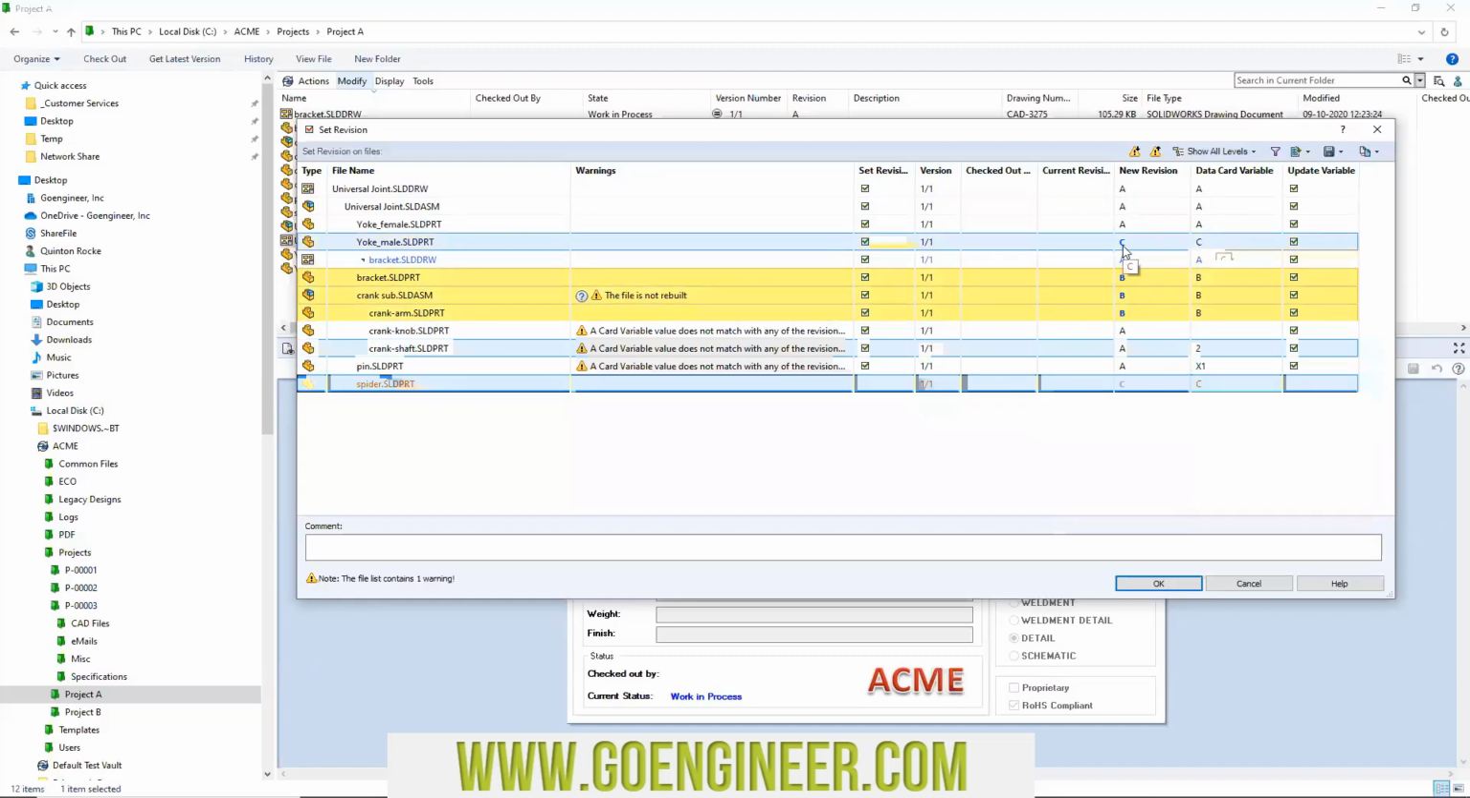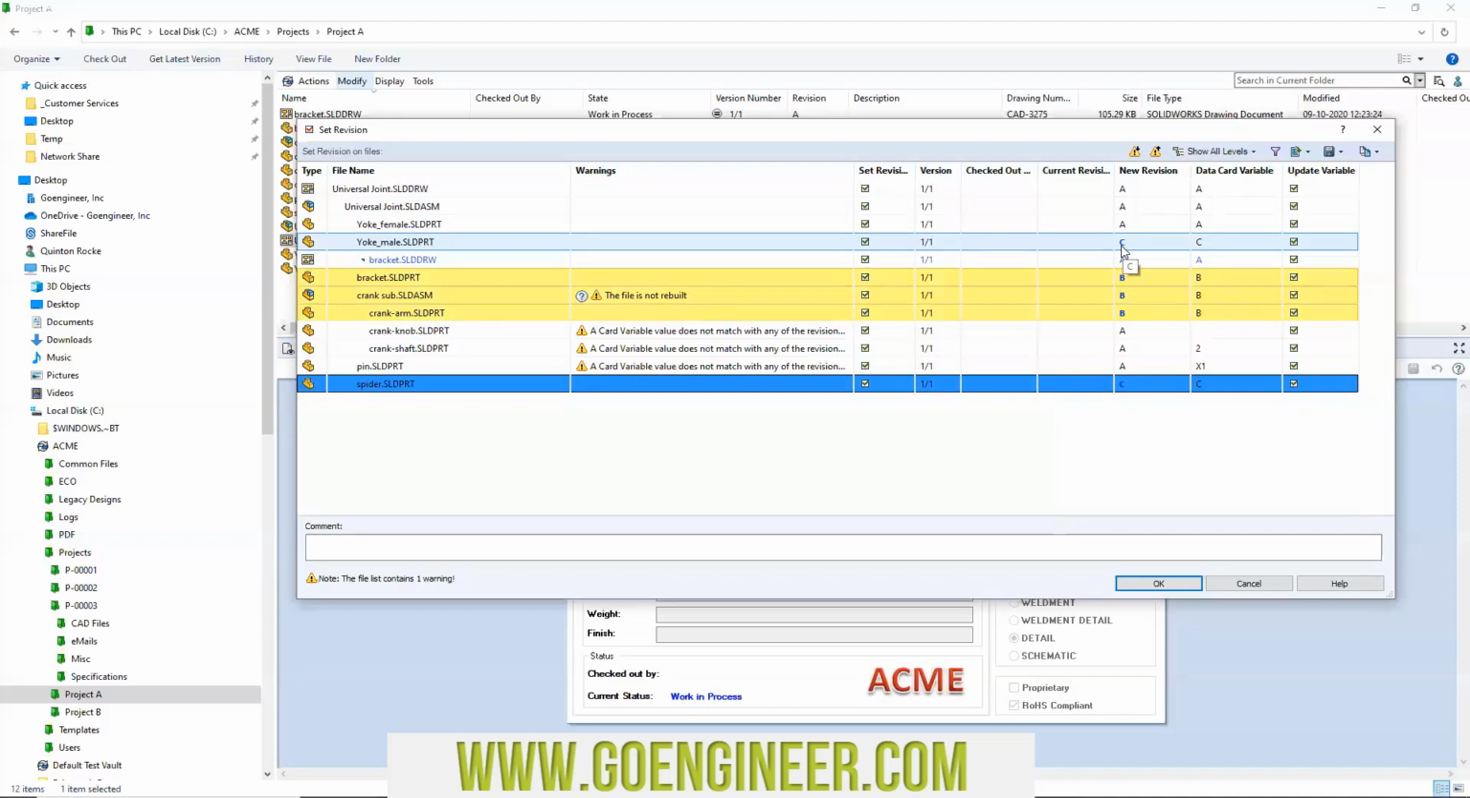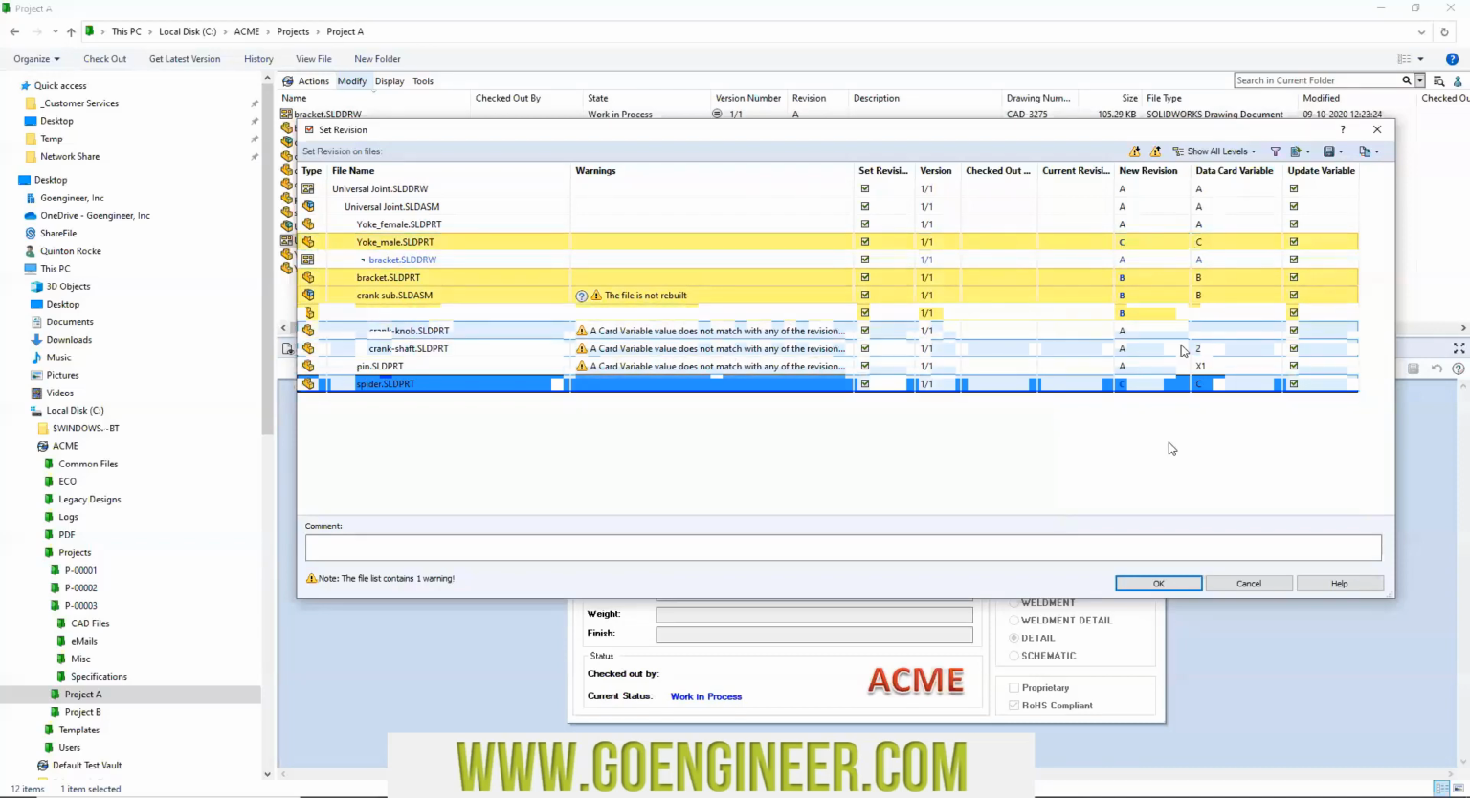So instead of having to go through this huge list of 100 parts or 1,000 parts, I can just quickly right-click and say, if the data card has a value that matches the revision scheme, set it to that. So that way it's in sync. I don't have to set it to go to each one manually.